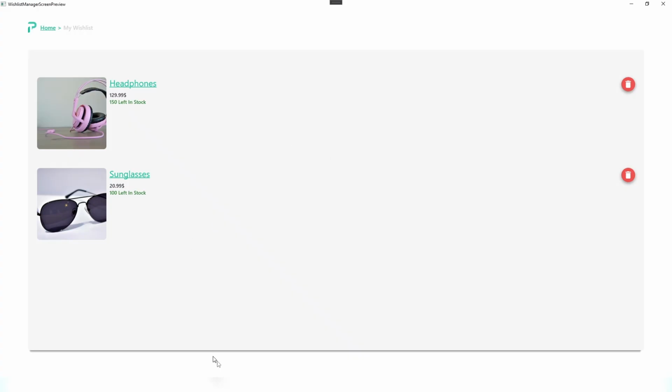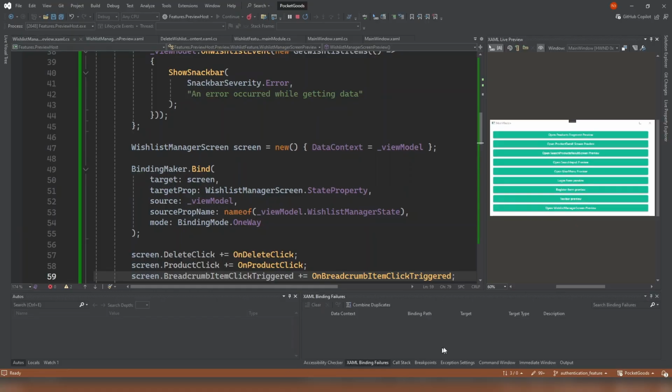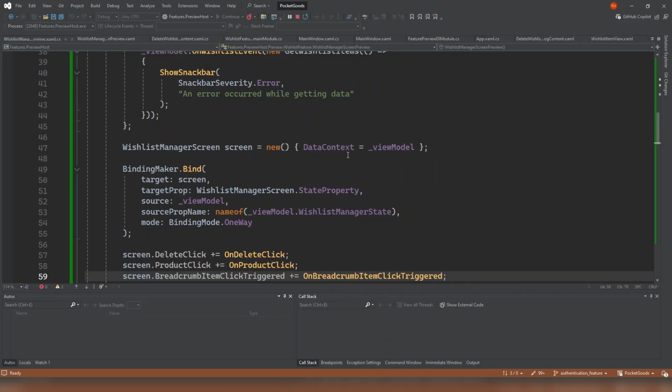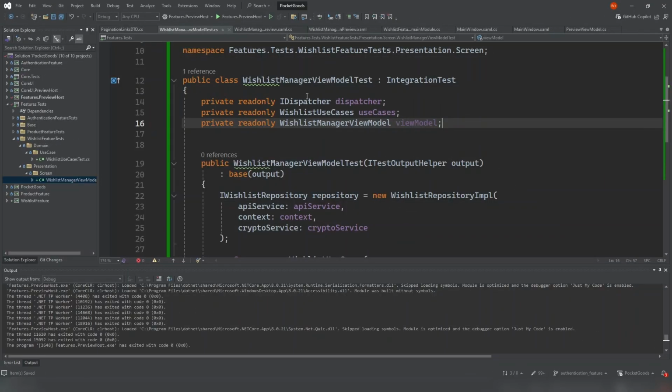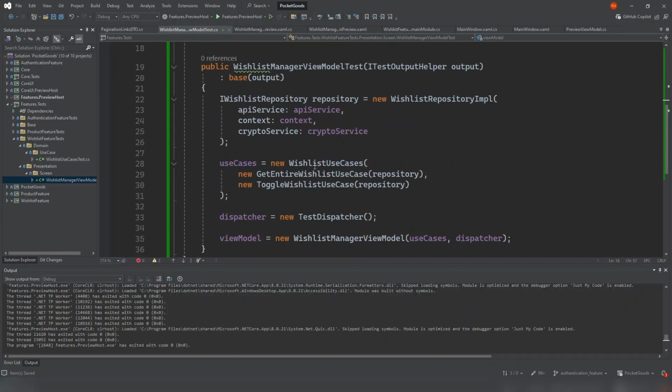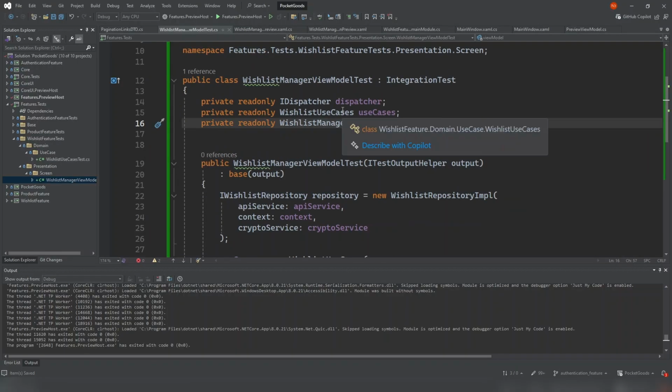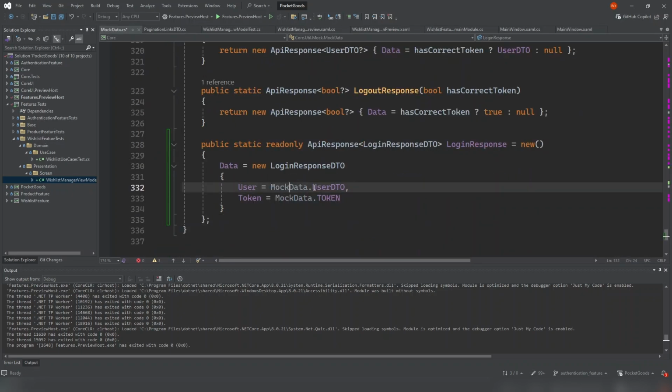Let's check if we have some binding issues. 0. All right, very good. I think that's enough. Now to wrap up the video, we're going to make the integration test for the view model. Now for the dispatcher, it's going to be the mock dispatcher or the test dispatcher. All right. I would like to add to the mock data the login response. It's going to contain basically the user DTO and the token.